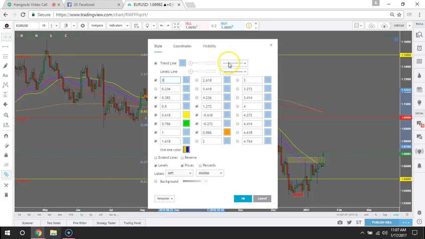Alright, we did a video over this before, but I'll go over it right here real quick. You want your zero to stay. If you uncheck a check mark, that makes that ratio disappear from your screen. Now we don't need all these different ratios on the screen. It becomes too cluttered.